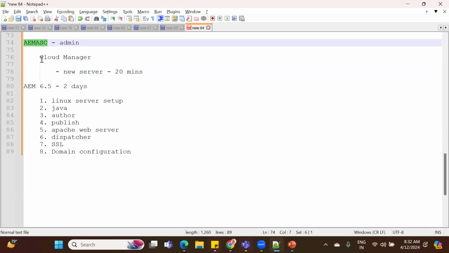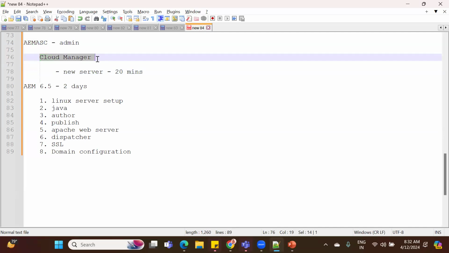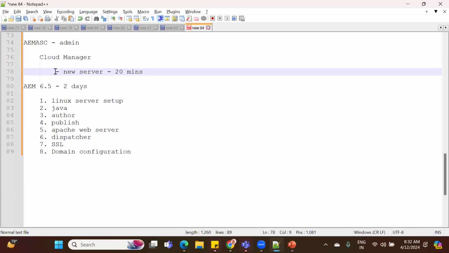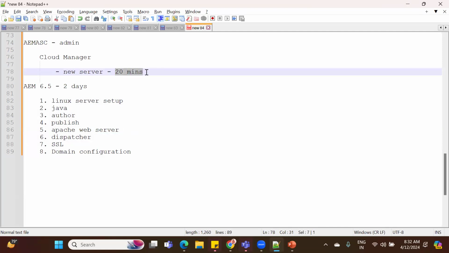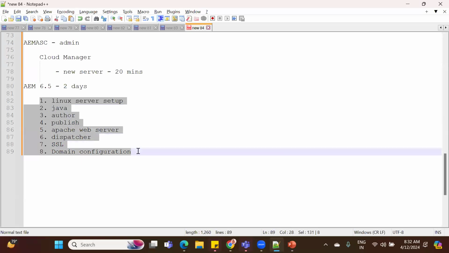AEM as a Cloud Service's Cloud Manager is one platform. By using this platform, we can easily create one environment within 20 minutes. Internally, all the steps are executed: server setup, Java installation, author and publish, web server, dispatcher, SSL, domain configuration. Everything will be taken care of within 20 minutes. Basically, this is an admin activity. As a developer, we don't execute these steps. Even if we are using 6.5, there will be a separate AEM admin team. They will set up the environment.